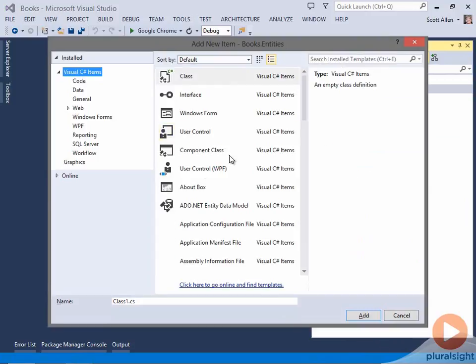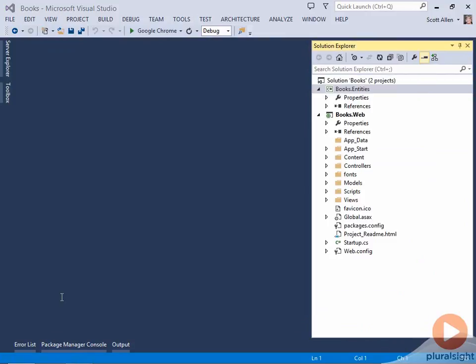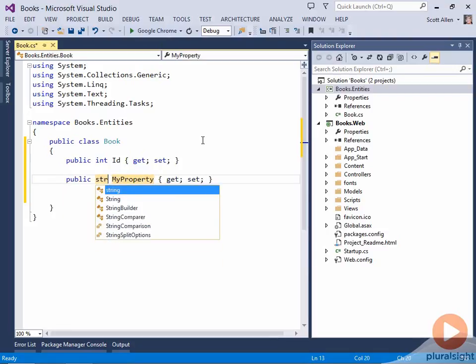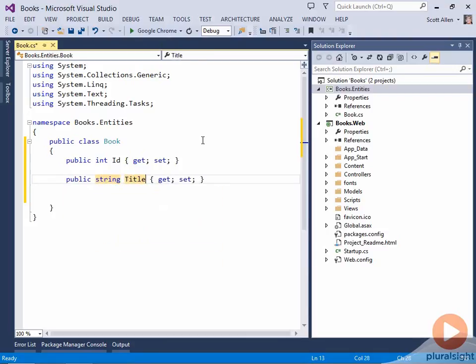Now, let's define an entity. I want an entity that represents a book. You might have inferred that from the name of the projects that I've been creating, but this will be a public class. It will be an entity, so it will need a primary key. I'll just use an integer ID field.